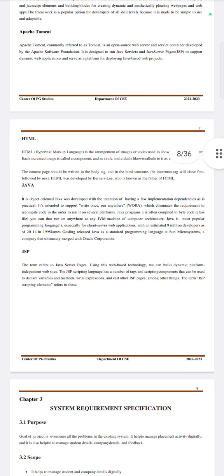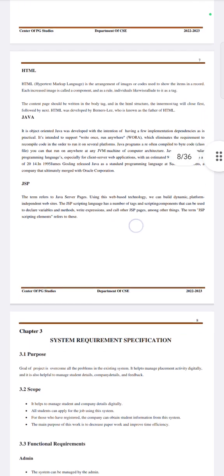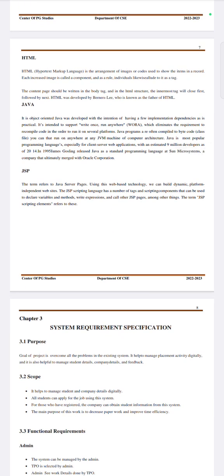Java. It is object-oriented. Java was developed with the intention of having as few implementation dependencies as practical. It is intended to support write once, run anywhere, WORA, which eliminates the requirement to recompile code in order to run on several platforms. JSP. The term refers to Java Server Pages. Using this web technology, we can build dynamic and platform-independent websites. The JSP scripting language has a number of tags and scripting components that can be used to declare variables and methods.